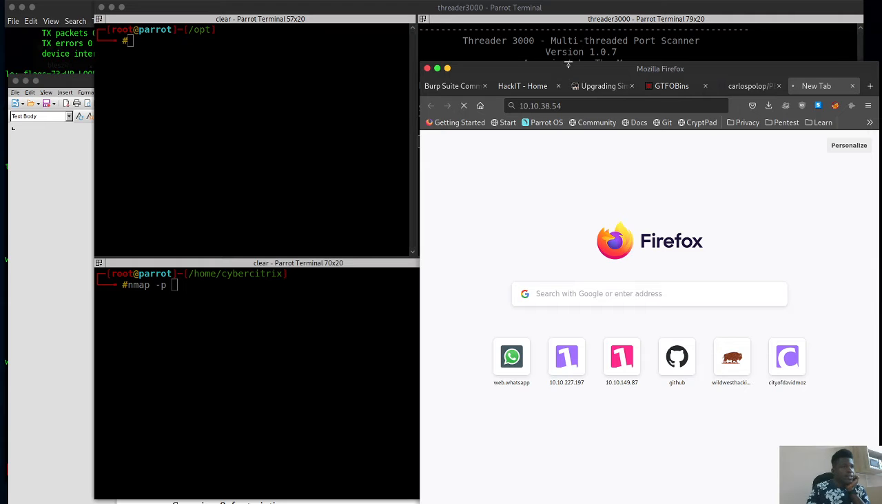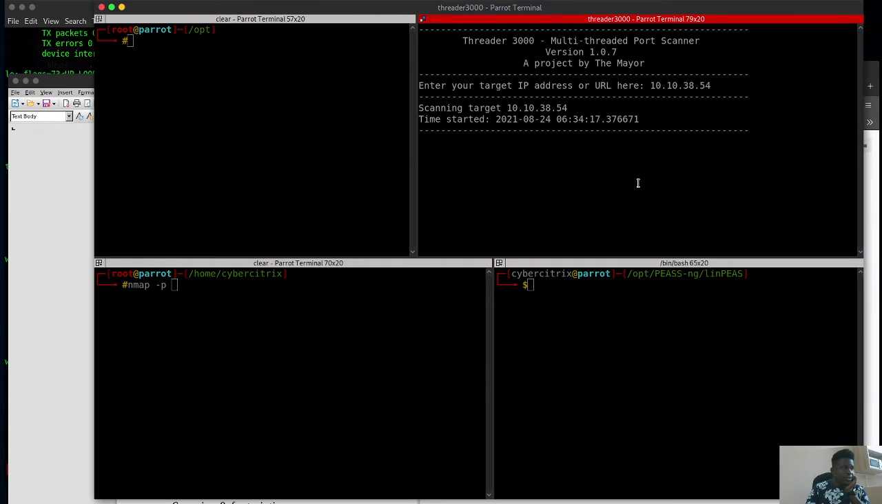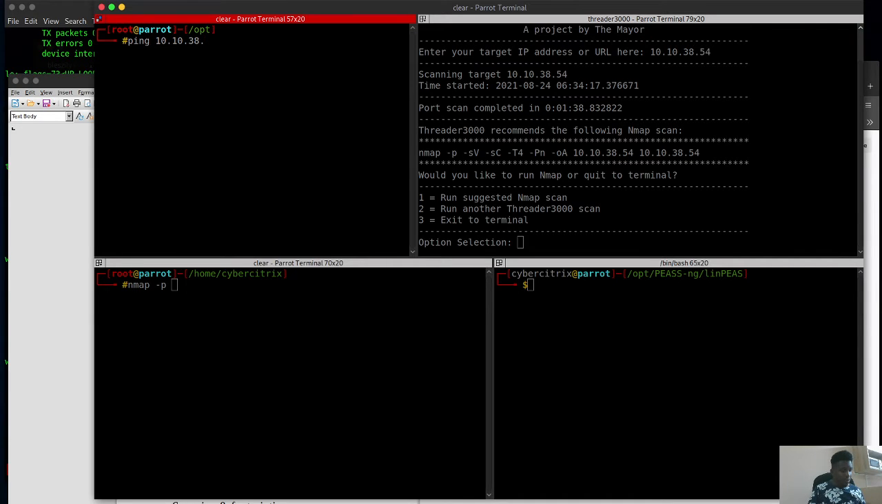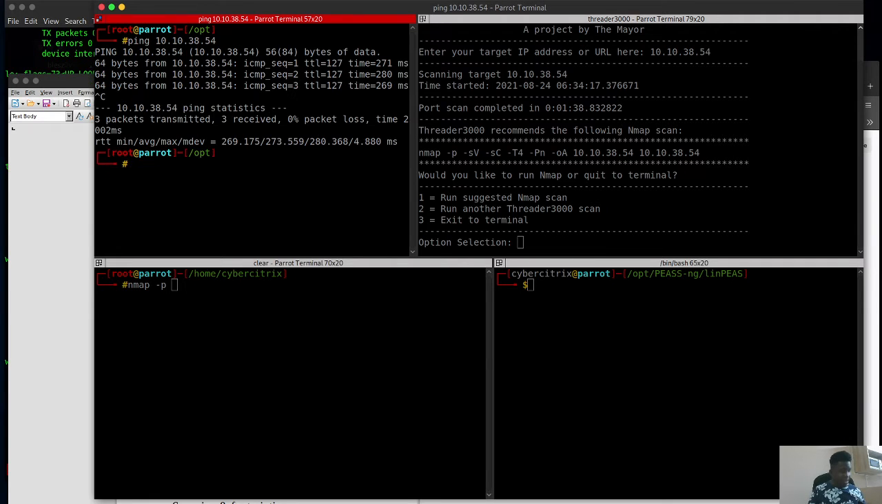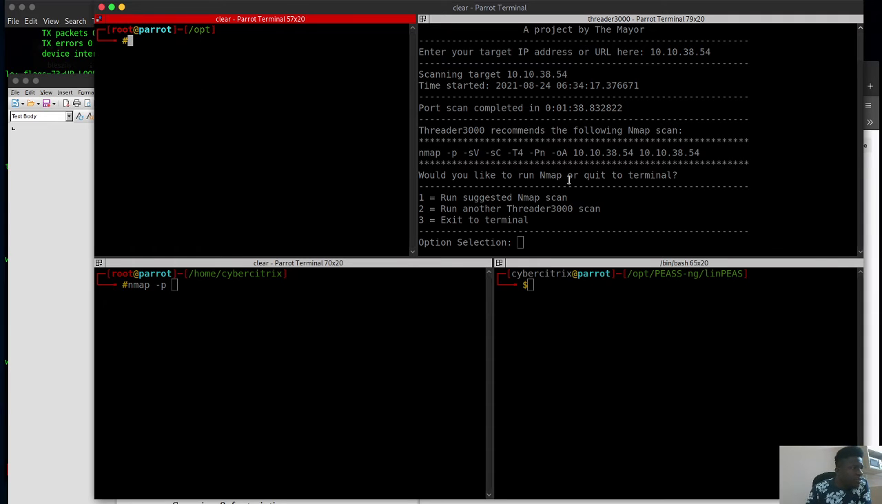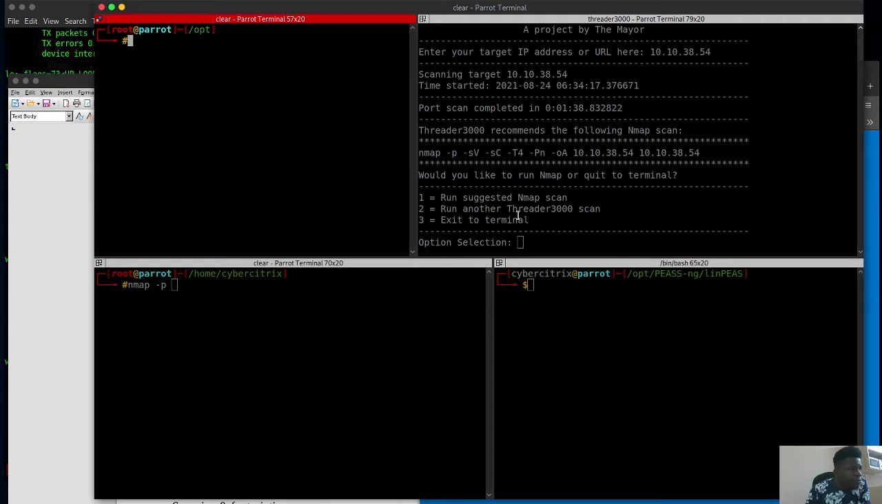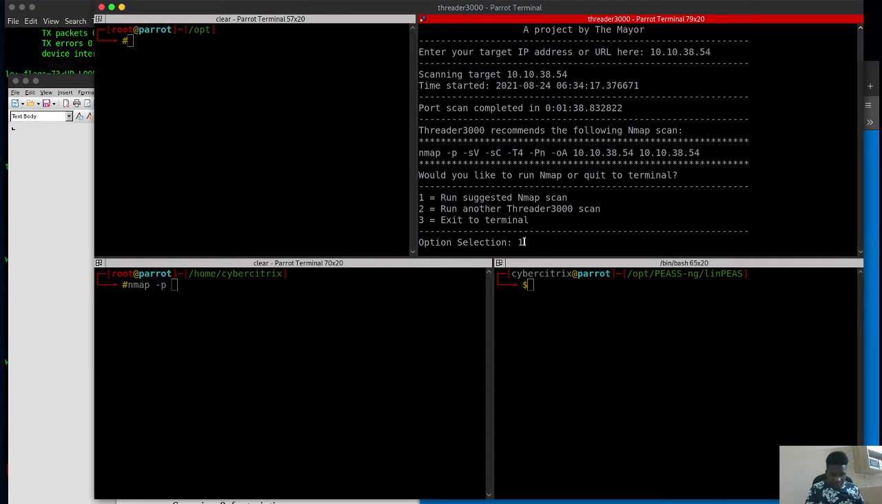Okay, so let's exercise some patience for Threader 3000 to give us some results, and probably we didn't attempt to ping the IP. Probably I should have done that first. 10.10.38.54. Oh, we can ping it. Okay, so it's live. Good. I see Threader is returning some stuff. It's asking, would you like to run nmap scan or quit? Port scan completed. Where are my results? It's suggesting to run nmap scan. So maybe I'll just run the nmap scan here against the ports that it found.